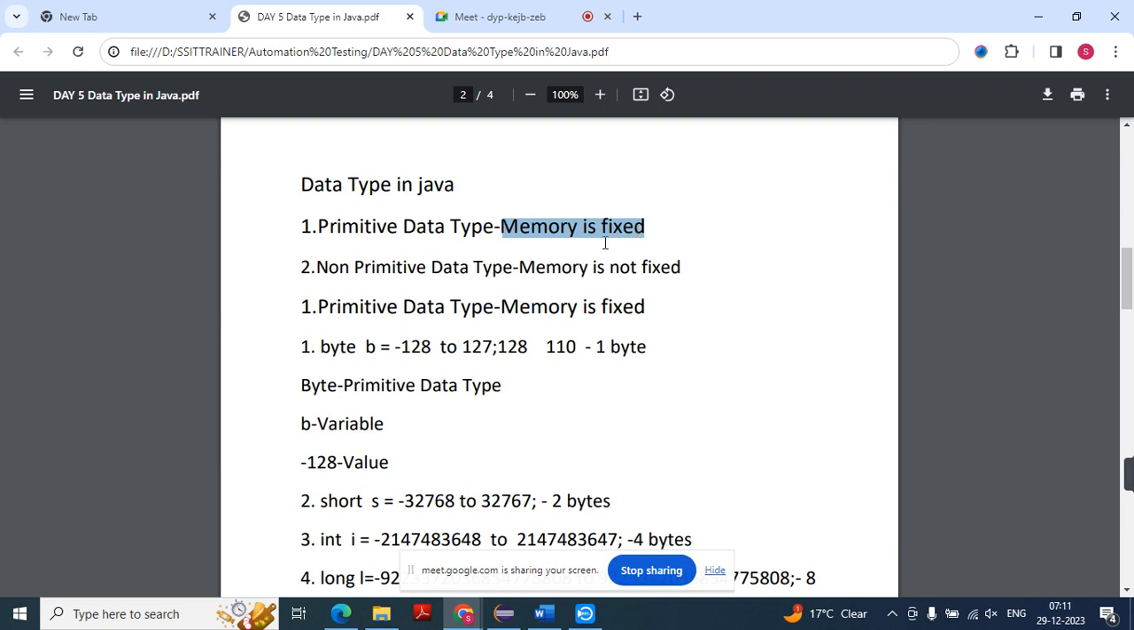Specific means I can definitely tell, like for an integer, how much memory it is consuming. That way it is called a primitive data type. And the second is the non-primitive data type, where we cannot specify how much memory is consumed by this data type. So that comes under the non-primitive data type.